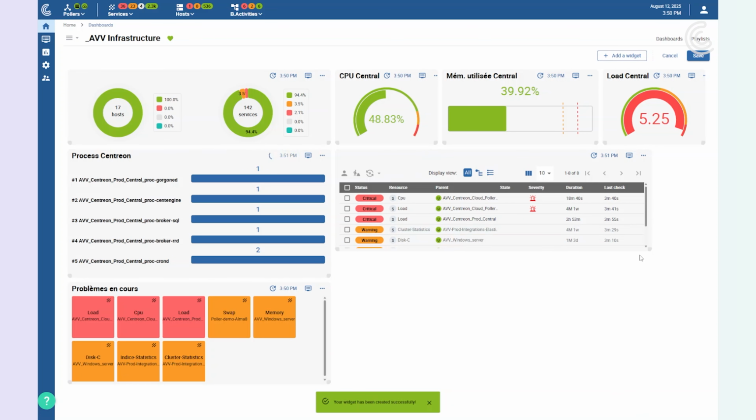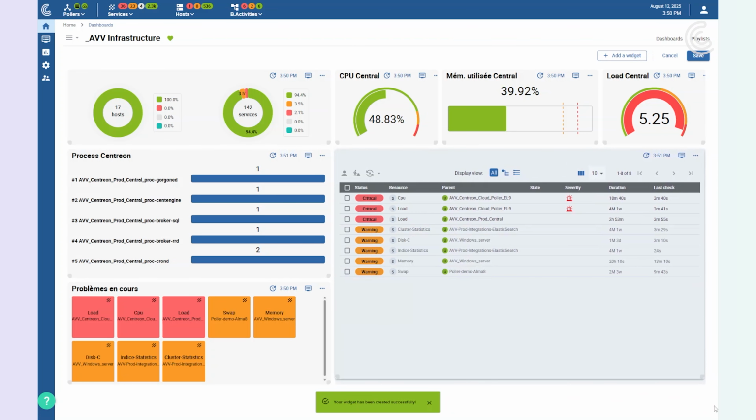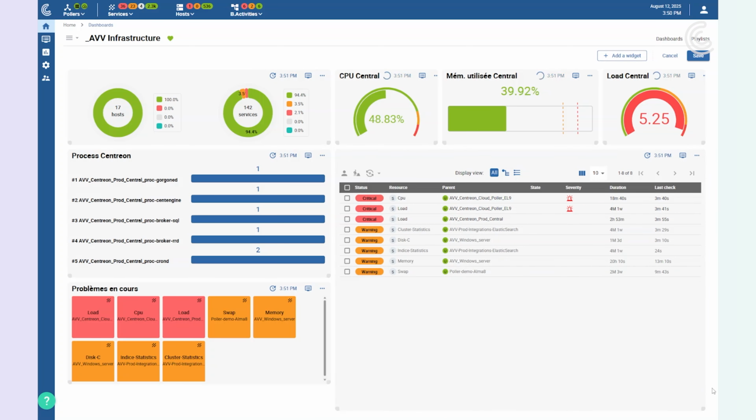So now we see the dashboard, and of course, we can resize it and move it around the dashboard as we require. Because of course, that's the purpose of this view, to be completely adapted to what you need and what you want to see at the right time. So that's how you create one dashboard.